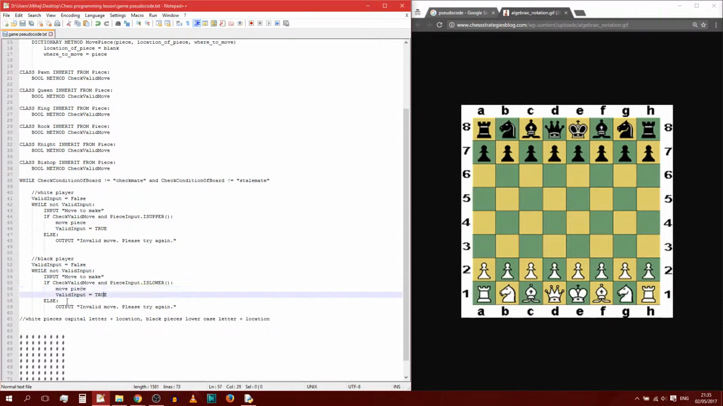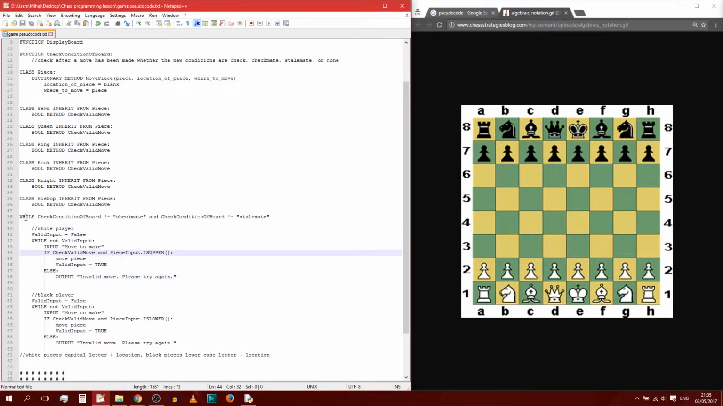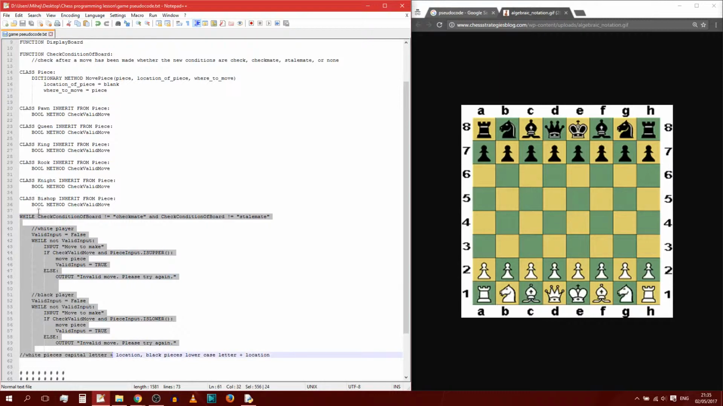So if it goes into the else statement, valid input doesn't change, which means it stays as false, remains as being false, and so this is run once more. The same with the black player as with the white player, but we're checking different things. And that is good. So this is actually the main bit of our program.